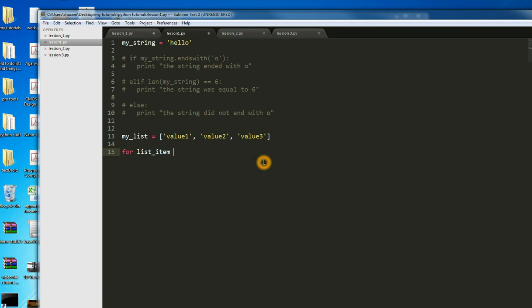I'm just doing it like this because it's good practice to make your variable names understandable, and that way if someone else is going to read your code later on, they can hopefully understand what your code does a lot easier than if you just make obscure values like, I don't know, SE or something. That would make no sense. But list item makes sense because that's what it actually is going to be. It's going to be an individual list item, and then in my list.